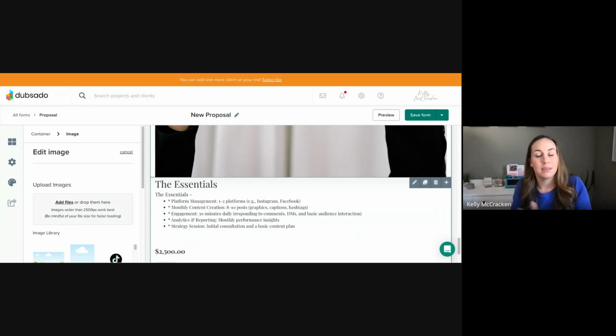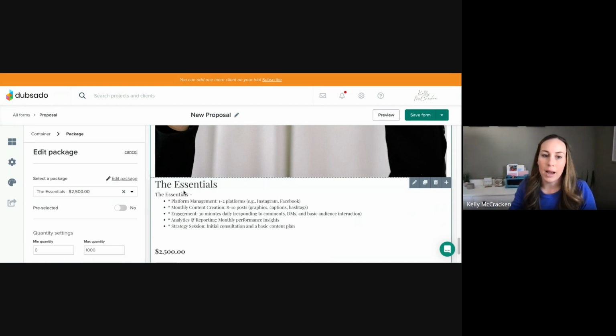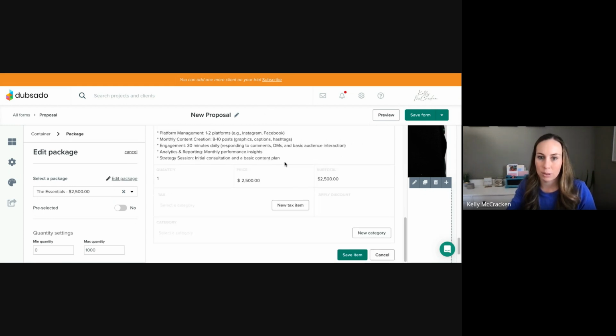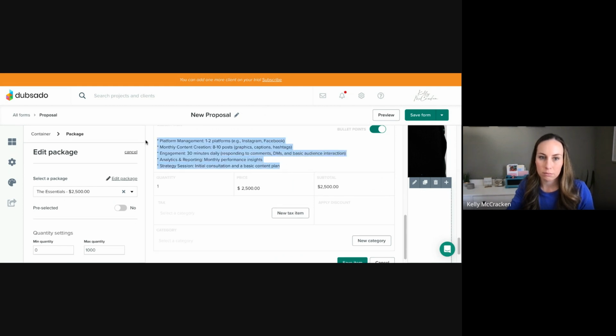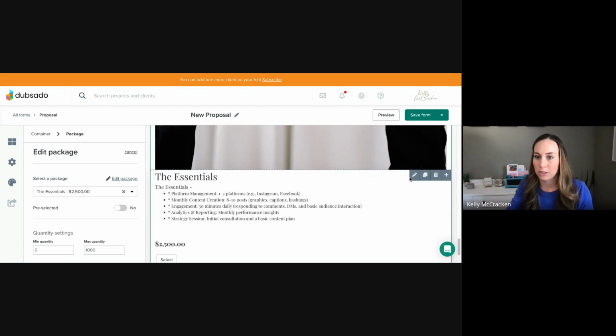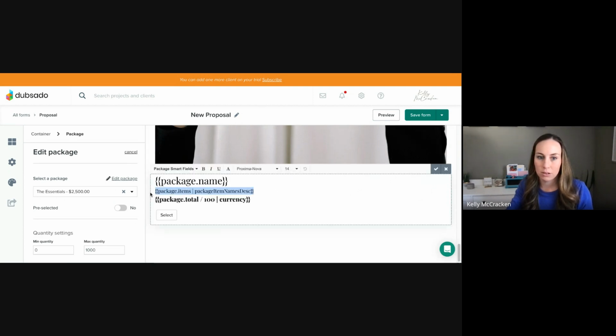But if the design is more important to you, then you're just going to have to remember that when you update those proposals, you need to carry it over and copy and paste it here. So what I normally do is, I like that I can control the design a little bit better. So I usually come in here and copy and paste what I have as the description, and I put it into the package elements as just regular text. So I'm going to do this here.